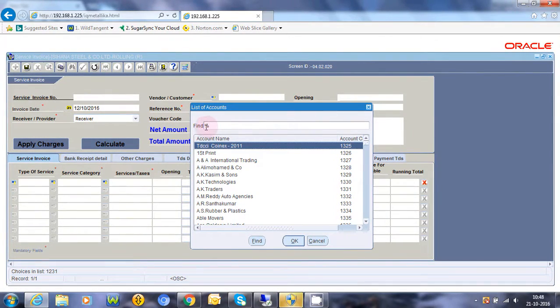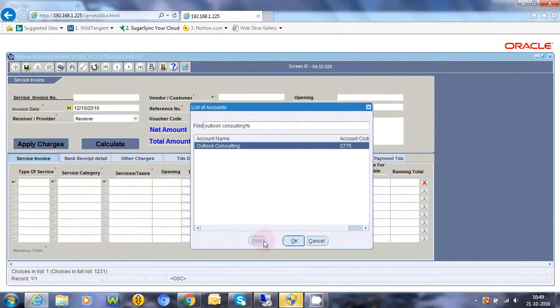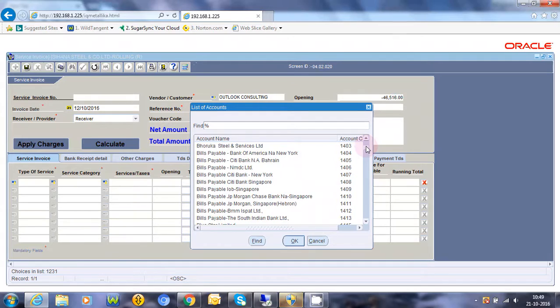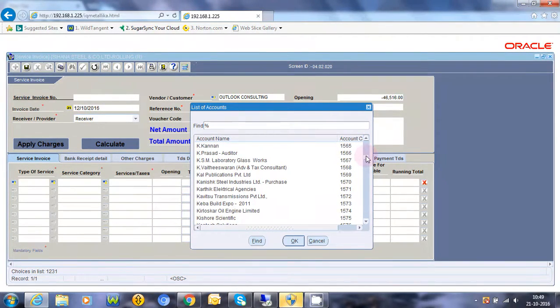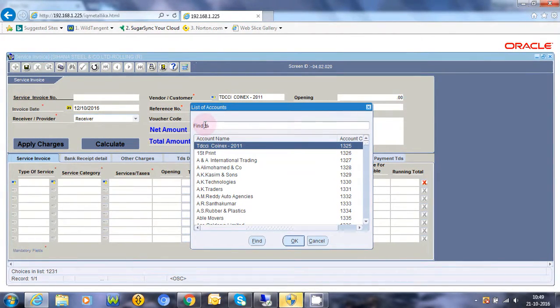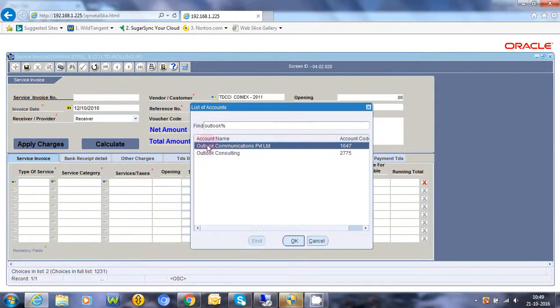Alright, now the list of account. Let's say it's Outlook Consulting. Here you can see, you can select the list of account according to the type of the services. You can see all the services are here in this LOV. So you should select according to the services you provide or you receive. Alright, let's take Outlook Consulting.